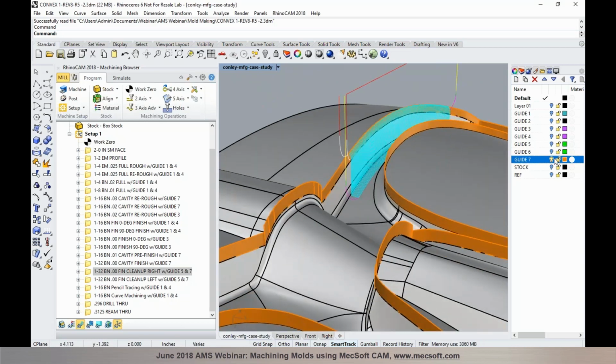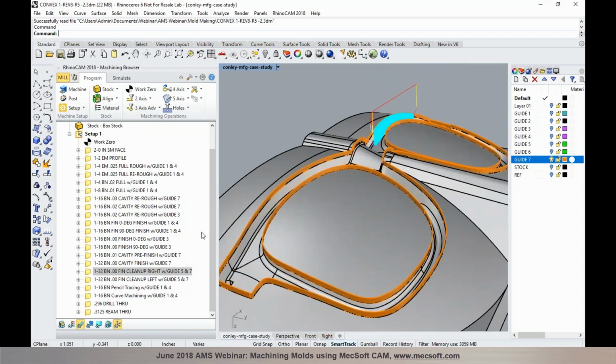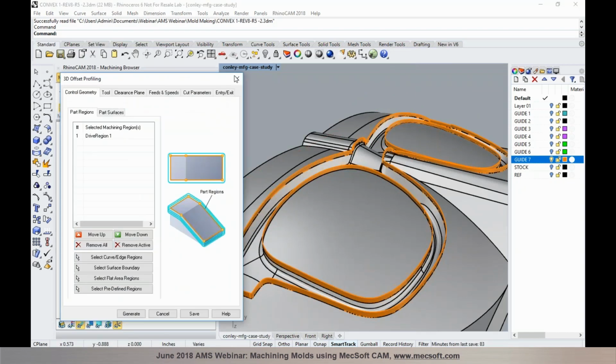And you can have these placed on different layers. So when you generate a toolpath, you're generating the toolpath for what's visible in here. So when you turn off the layers and regenerate the toolpath, it'll only be looking at what geometries are visible to be able to program your toolpaths. So we have 2 cleanup operations, one for the left and one for the right half of this here. As you can see it on the 3-axis 3D offset profiling operation.